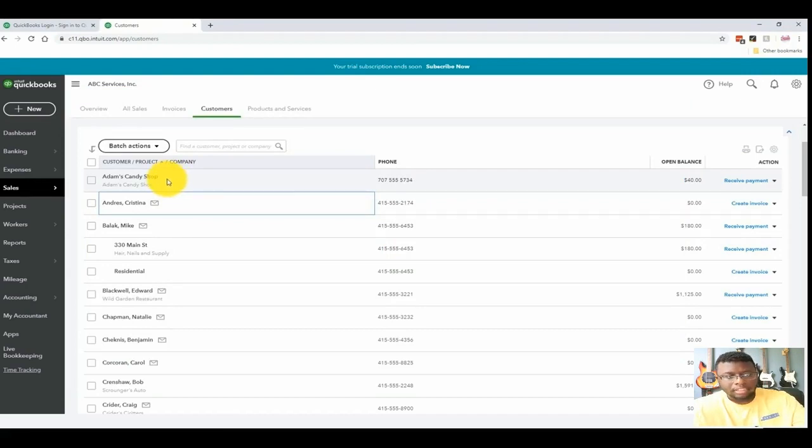Now, these are what we call sub-customers. Sometimes they're called jobs, sometimes they're called projects. In the online version, the technical term is a sub-customer. And they're both sub-customers in this particular case of Mike Ballack. Now, you can also see the customer's phone number and the open balance, meaning how much money the customer owes you. Now, there's also a column for actions.